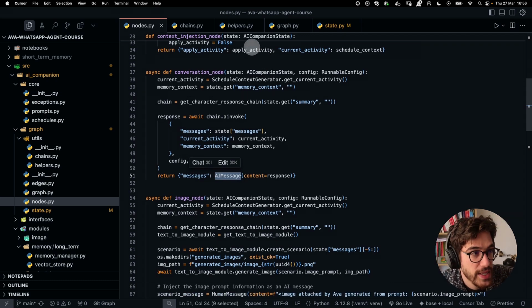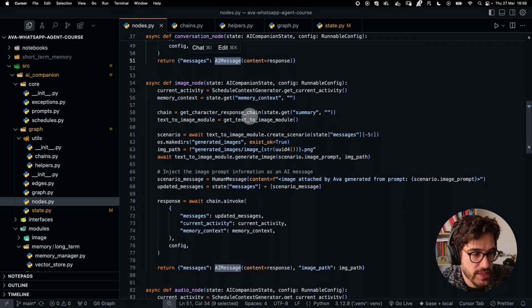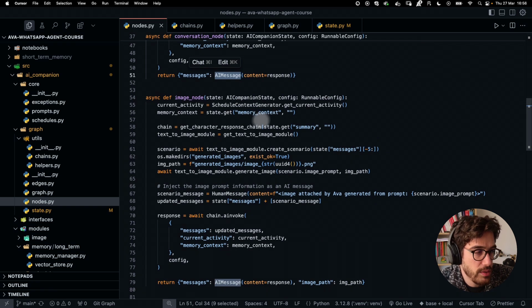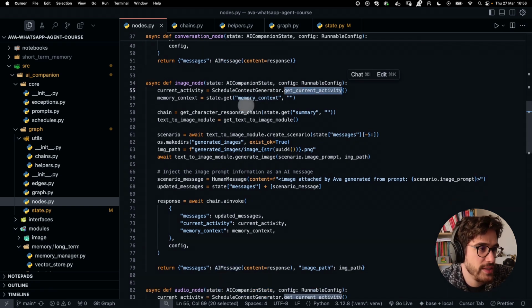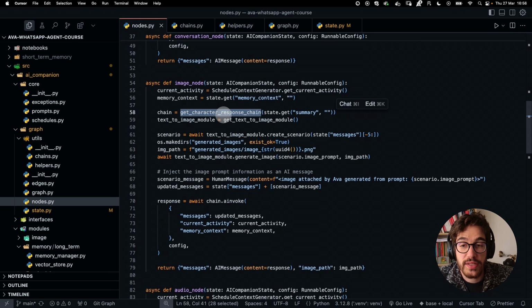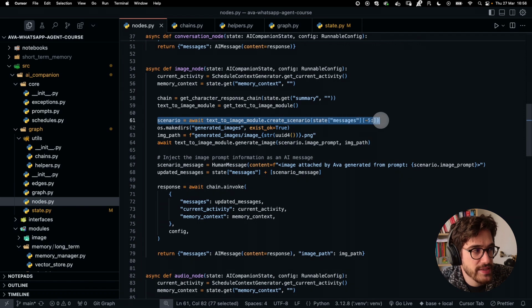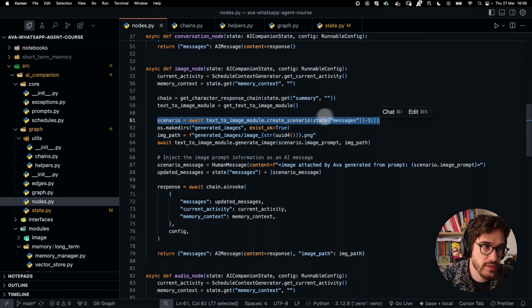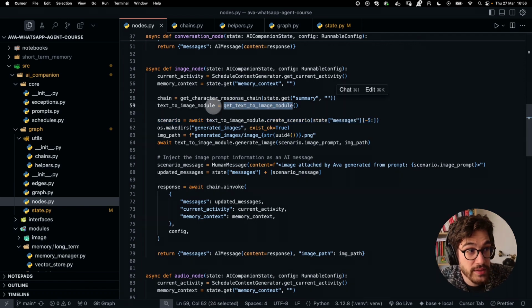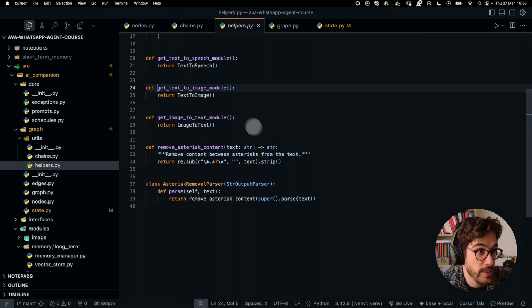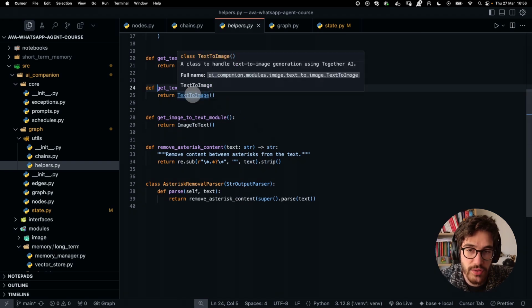All right. Same goes for the image node. In this case, it's a bit different because, well, we also need the current activity, the memory context, etc., and we also need a response, like a textual response. But apart from that, we also need to create some image-related content. So first of all, we are defining the getTextToImage module, the class that we, well, let me show it to you in case you don't remember, but the text-to-image class, okay, that I showed you in lesson 1.